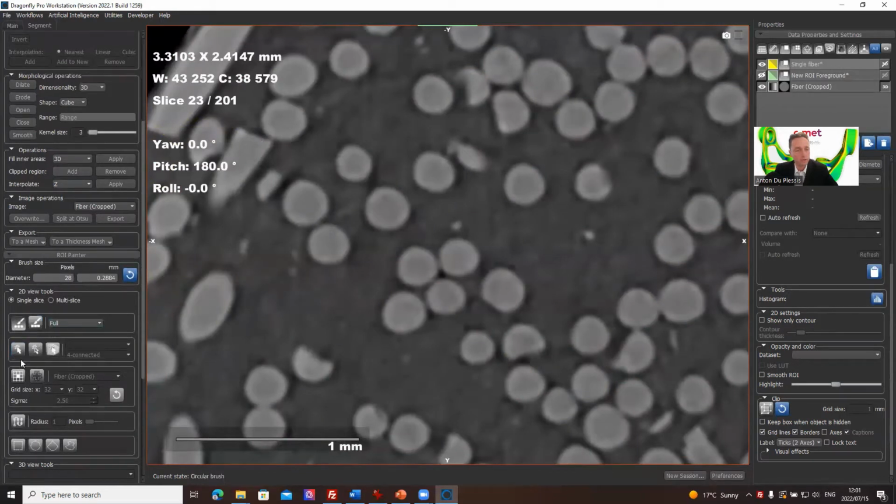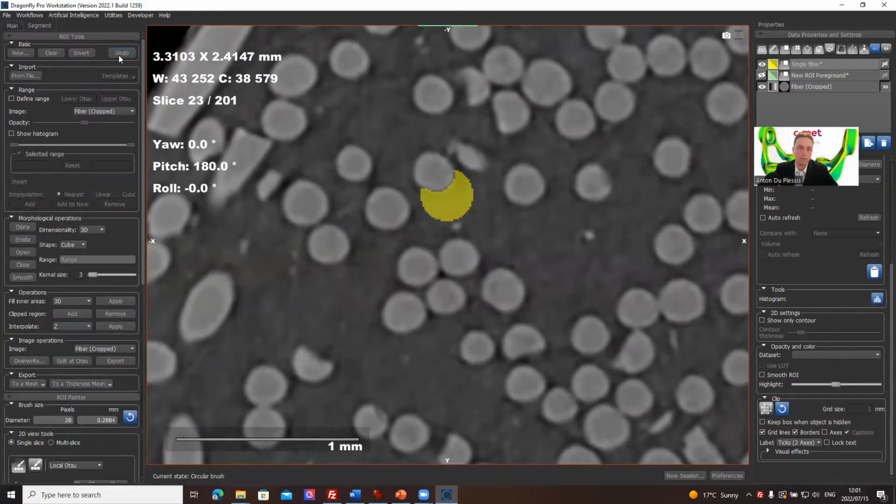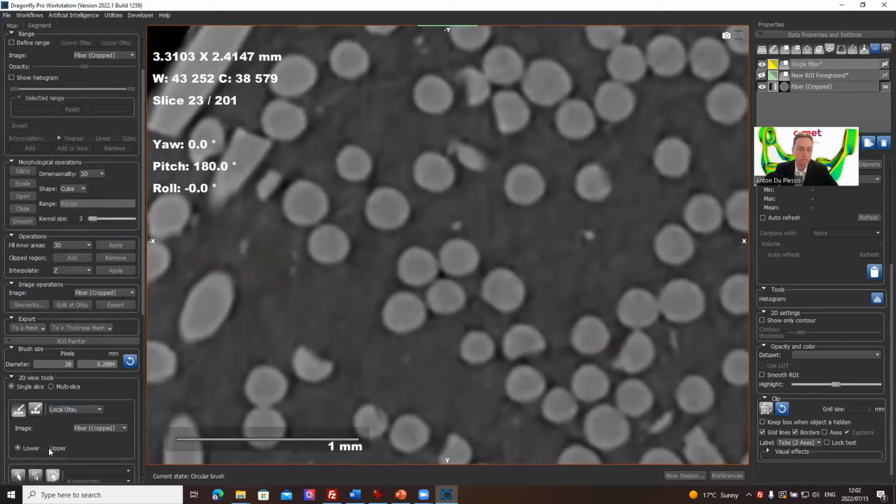So let's do a local Otsu brush. This is very useful. You can use lower or upper Otsu brush. The lower brush takes all the pixels in the area of this circle and takes all the lower pixels and paints that. That's not what we want. So we can go to the undo button again, and we can go to the upper Otsu brush.